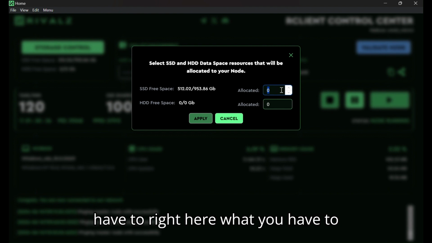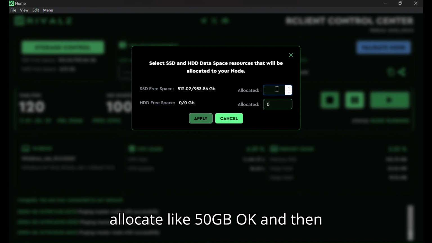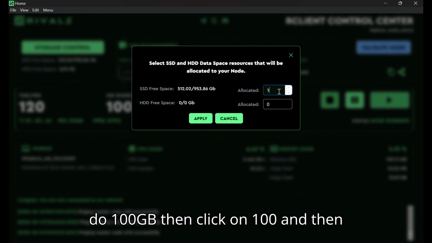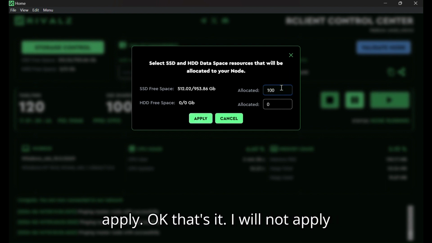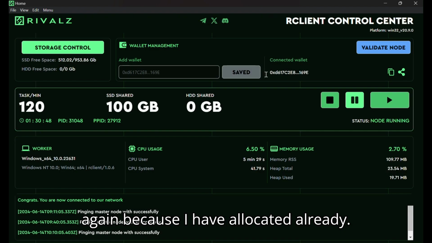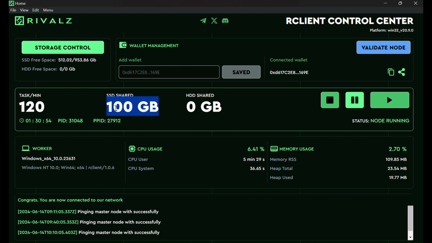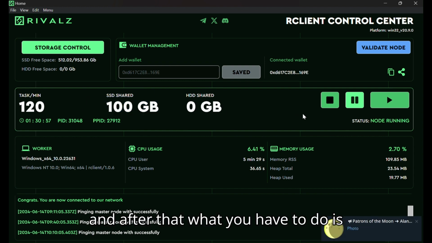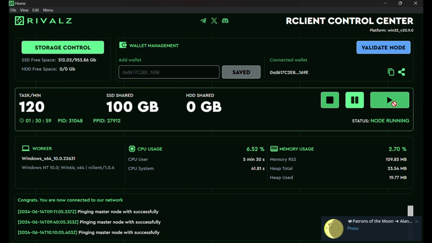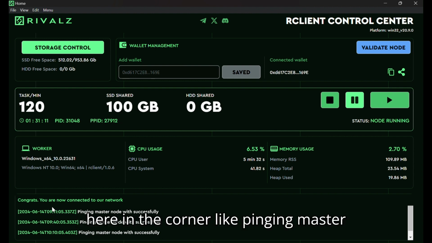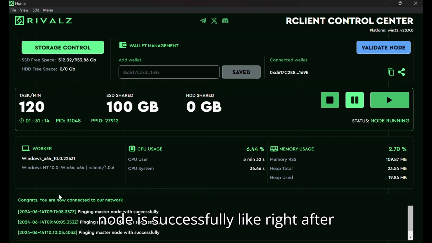Just write here what you want to allocate, like 50 GB, and then click on apply. If you want to do 100 GB, then enter 100 and then apply. Okay, that's it. I will not apply again because I have already allocated. Then everything will get updated, and SSD share will show 100 GB. After that, just click on this start button. After clicking on start, the node will start running, and you will get some messages in the corner below, like pinging master node successfully.